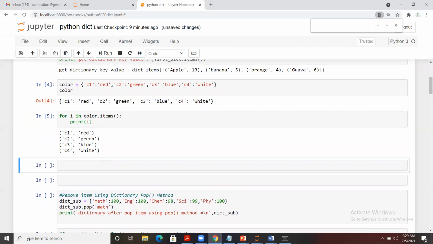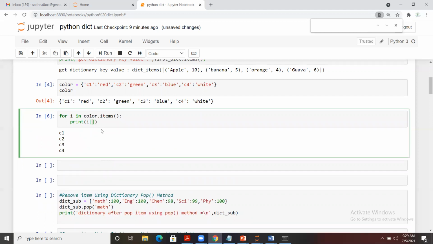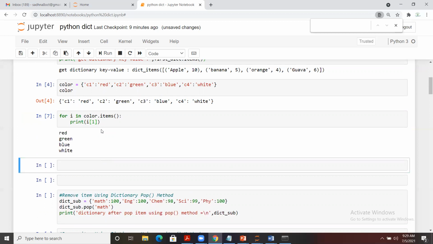Let's say I need both the keys and values without those curly braces, and with no comma separated values. In case I need only the key, I can extract the zero index. In case I need only the value, I can pass the one index. In case I need both, I can pass zero and one.